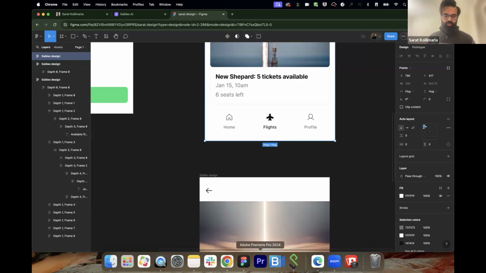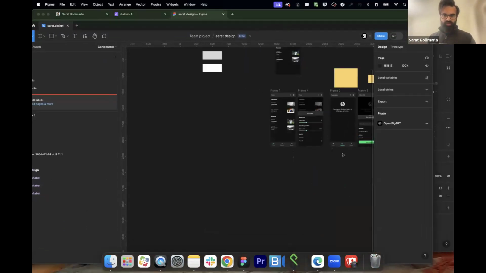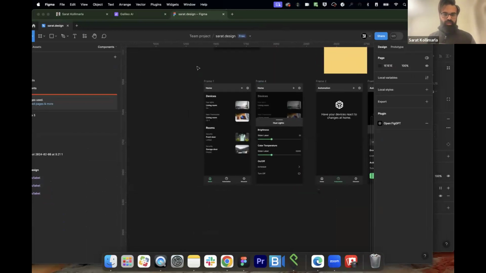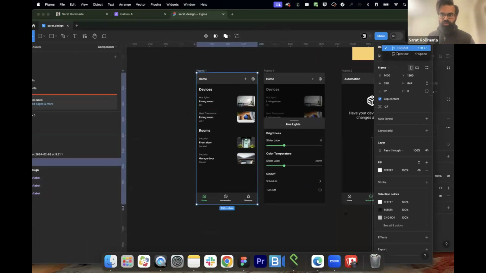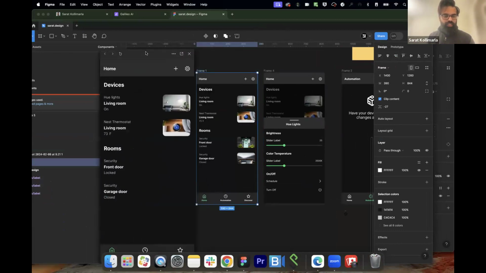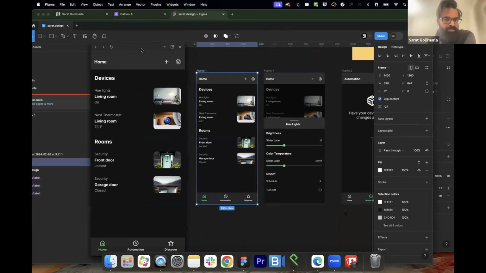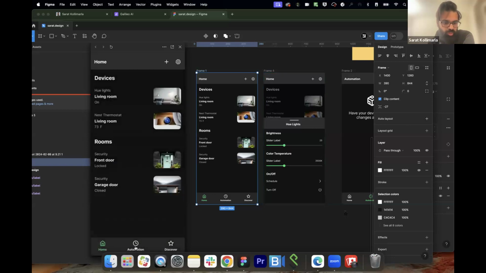Now I'm going to talk about an example where I already built out a fully fleshed design. Let me go ahead and open that real quick. So here, I built out this fully fleshed design. What I mean by that is, let me go ahead into prototype mode. So in this case, I designed a smart home app. As I click on it, I can see the interaction happening.